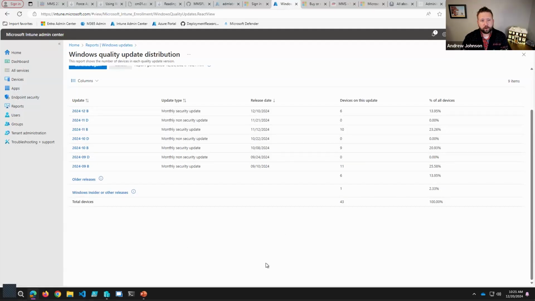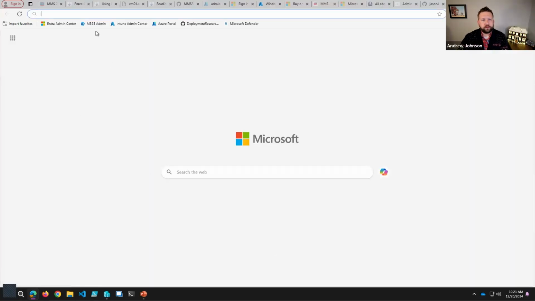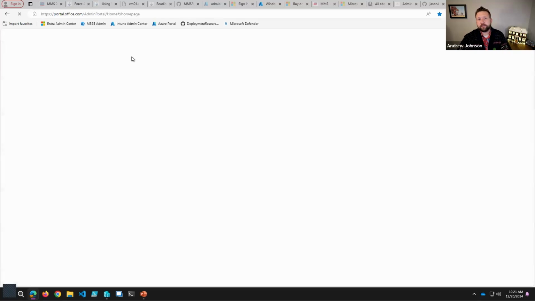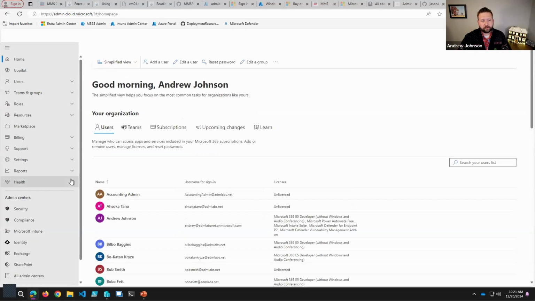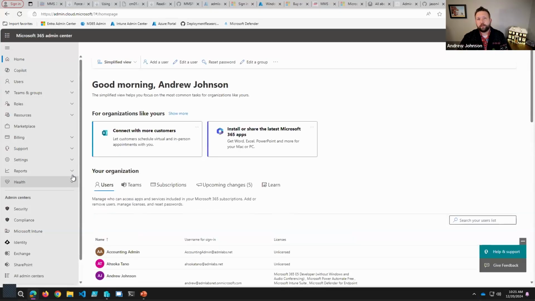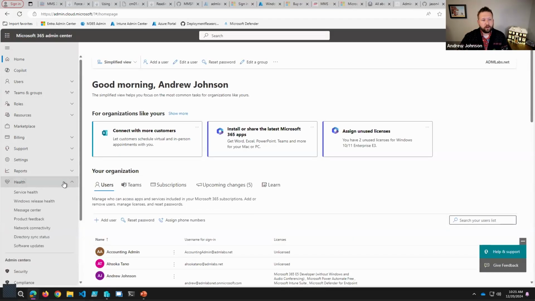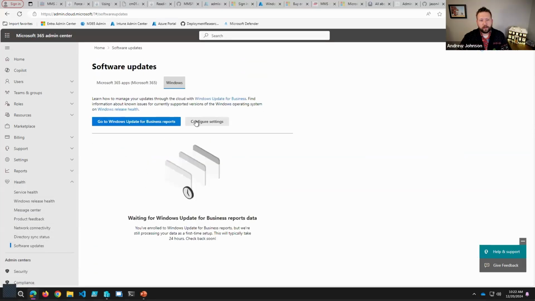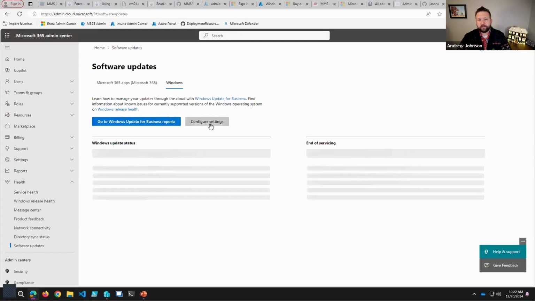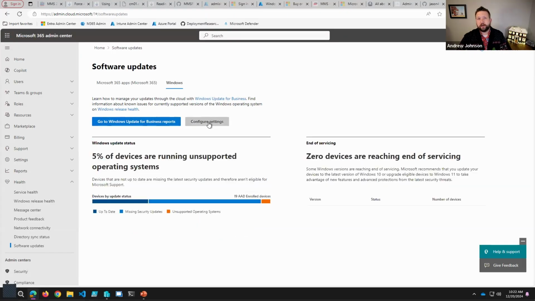Now, that's what we have available natively. Real quickly here, I do want to also show, and I'll provide some resources for setting this up, our Windows Update for Business reports. These are going to rely on an Azure subscription and log analytics. We can view this information and set it up from our M365 Admin Center. We'll go to the Health node here, Software Updates, and then there's a Windows tab. Now, I have this set up already, so we can just go over to these reports, but when you configure it for the first time, you'll need to hit this Configure Settings button.